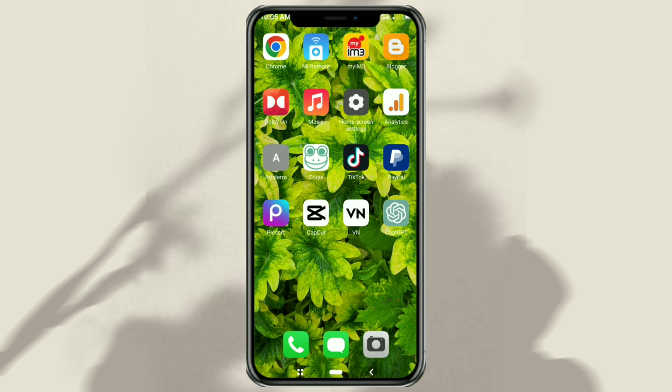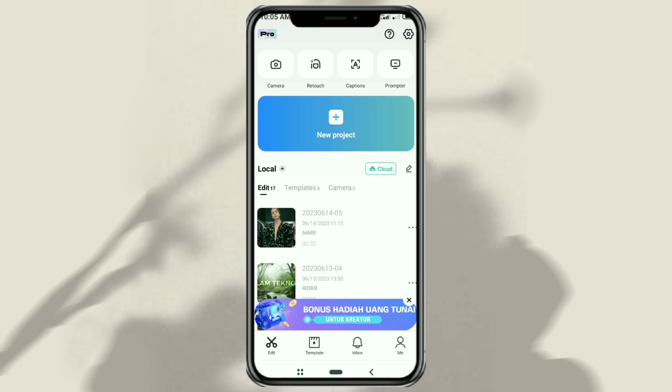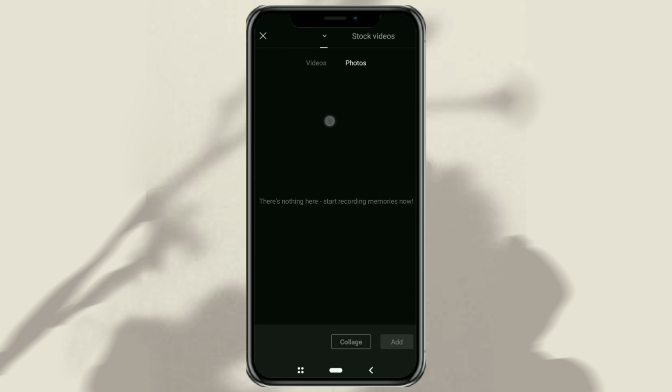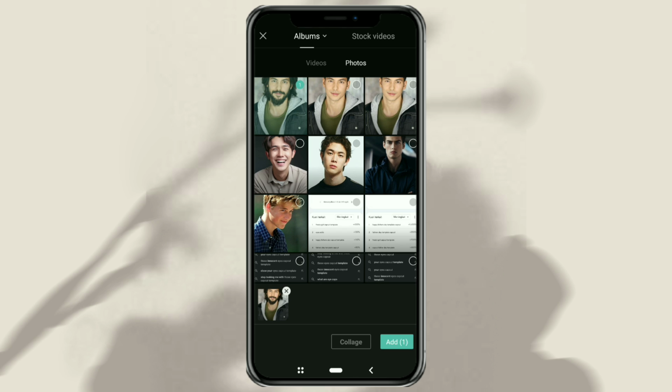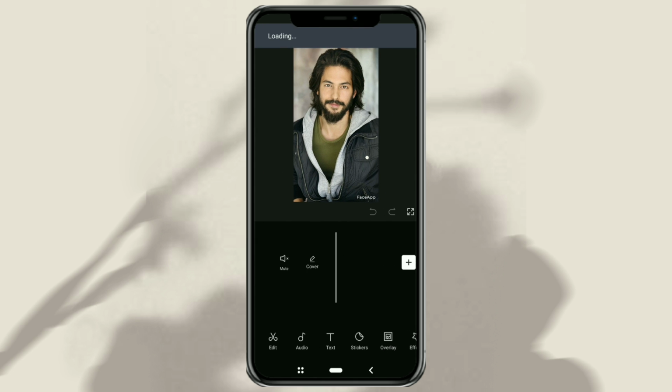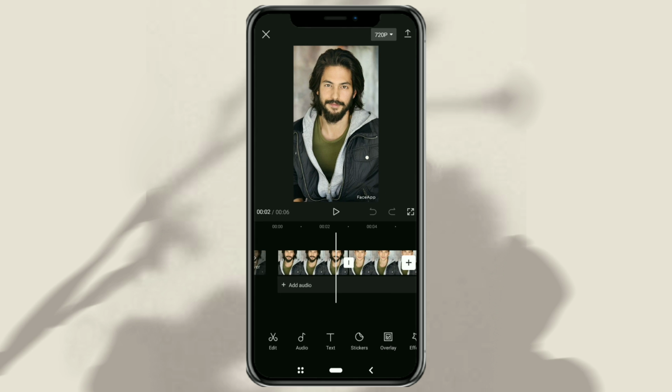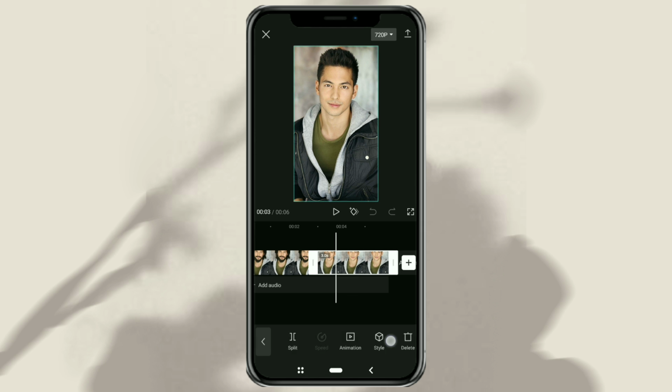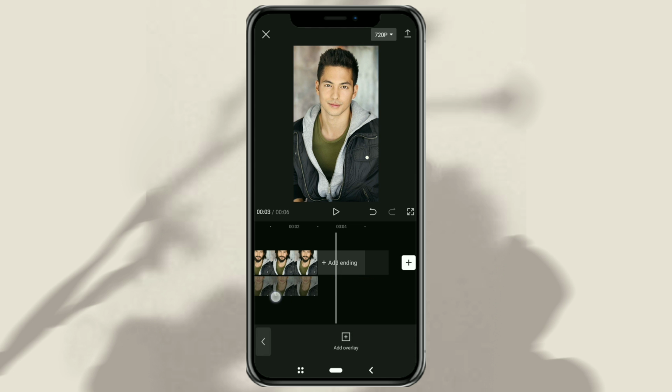Next, open the CapCut app. Create a new project. Then add the filtered photo first, and continue with your original photo. For your original photo, move the clip to the overlay track. Then align it like this.